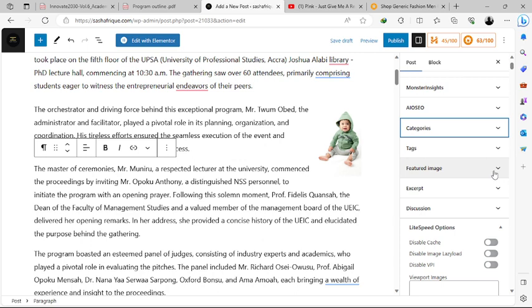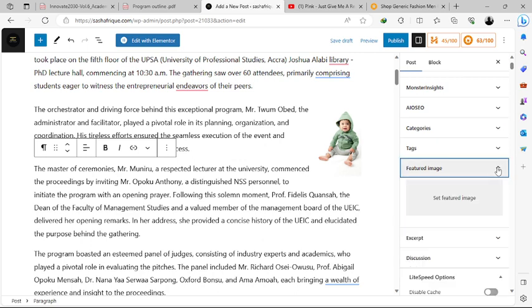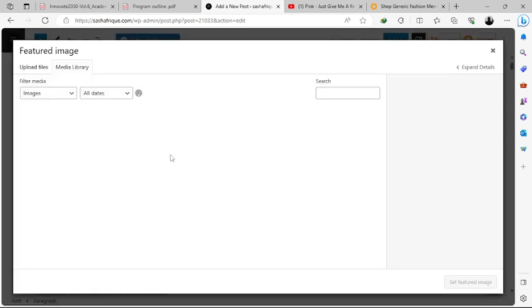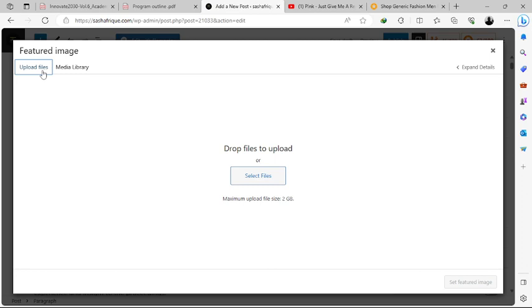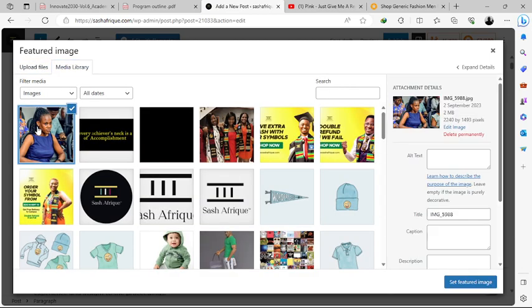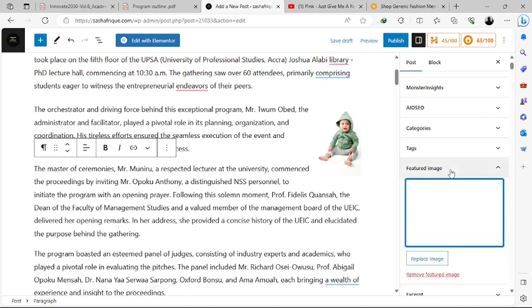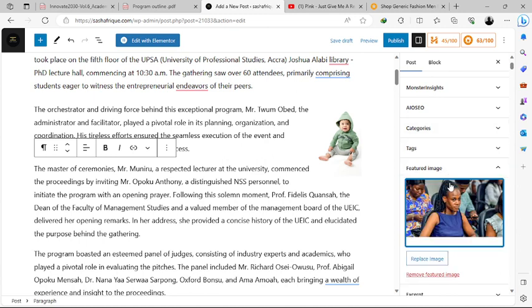Now the featured image is what shows up when you share on WhatsApp. It pops up with a link. So you click on it. If you have it already on your machine, you select it. If you don't have it, then you upload it. You go to upload file. If you have it, you select it and use it. You get me? So it becomes the featured image that is shared with the link.